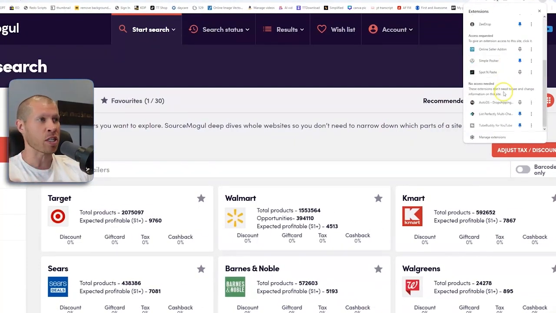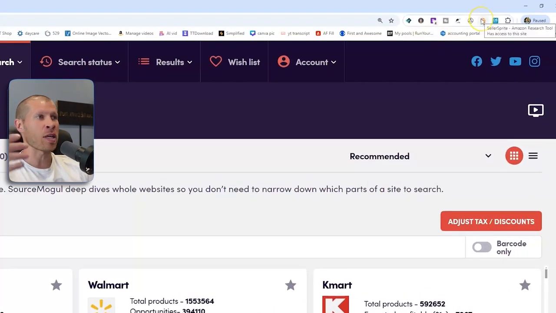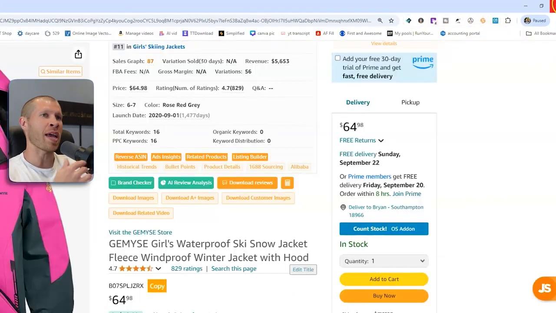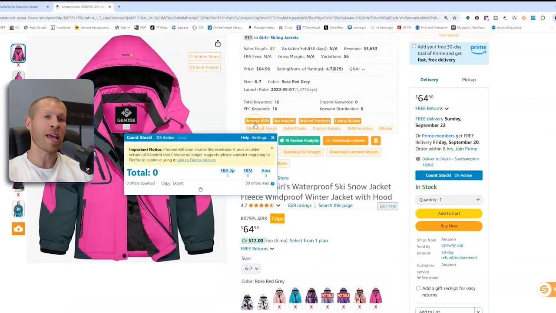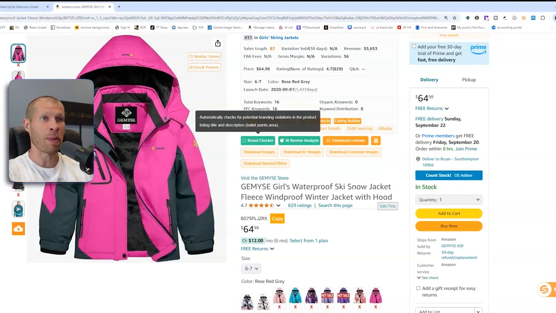The only other thing that I would recommend is SourceMogul, obviously, SellerSprite, and then one other thing that's really advantageous that you don't necessarily need would be Online Seller Add-on, because while SellerSprite does actually give you that data, this kind of puts it into an easy to read format, so you know how many other sellers are on the listing, how many units they have in stock, whether it's new, etc. So those are the three things that I'd recommend that you have.